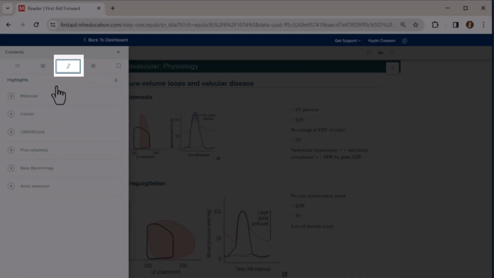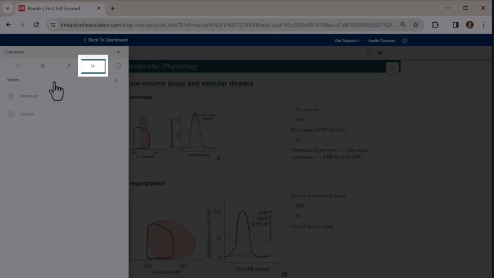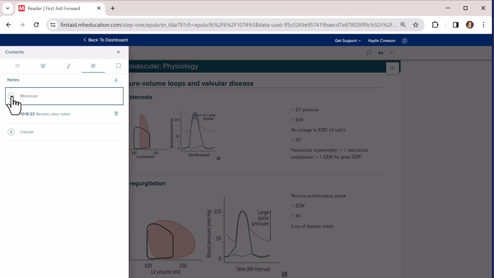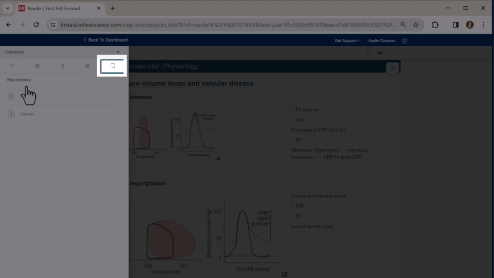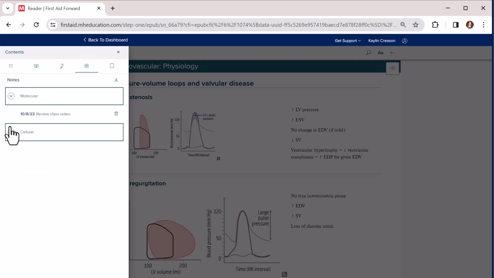Click Highlights to see any highlights you've placed across the book, Notes to see any notes you've placed across the book, and Place Marks to see any place marks that you've placed across the book. Note that all of these annotations are organized by topic, and that the topic may appear more generally named than it does in other sections of the navigation.